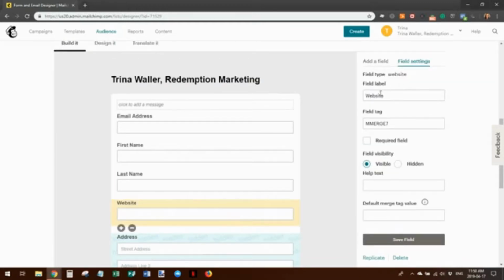And again, we've got a field label of website. We've got a merge tag, a field tag of mmerge7. I'm going to change that to website. I still don't want this to be a required field, but this is something that I want to be tracking. I am going to keep it visible. I'm going to put the help text of, if you have a website, please let me know what it is. And I don't want to have a default merge tag here. So I'm just going to save this field.